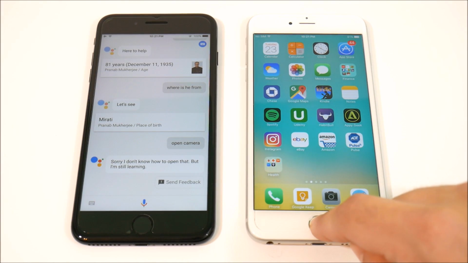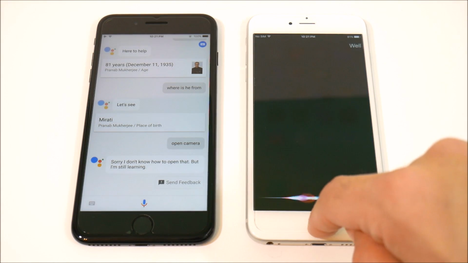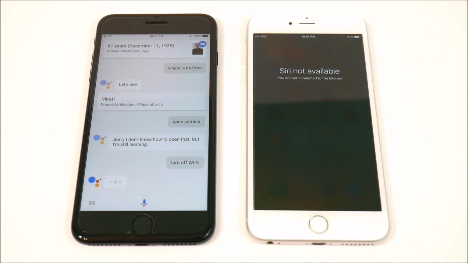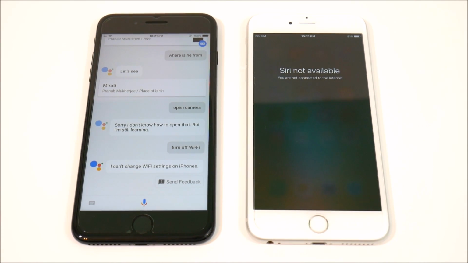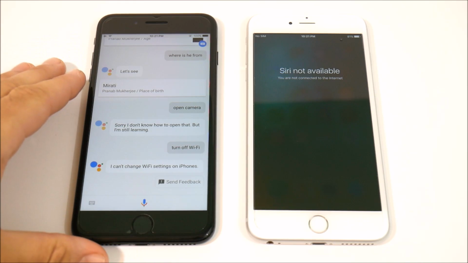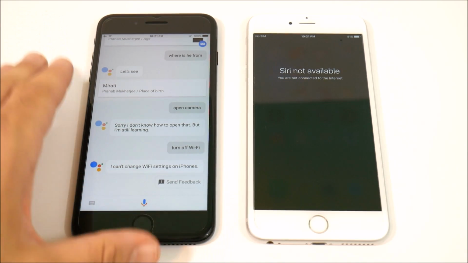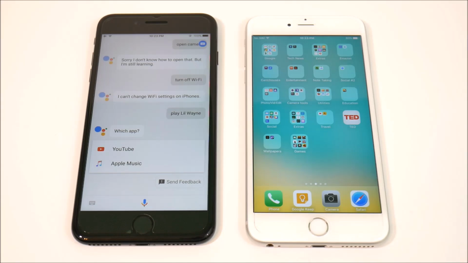Now on Siri, we can do this as well. Turn off Wi-Fi. Okay, I turned off Wi-Fi. Turn off Wi-Fi. I can't change Wi-Fi settings on iPhones. So you can see there is the limited functionality of the iPhone Google Assistant app. You cannot do system-based functions with this app, whereas you can do things like that on the Android version of the Google Assistant, which just makes sense, but it just shows the level of restriction that there is on the Google Assistant app here.